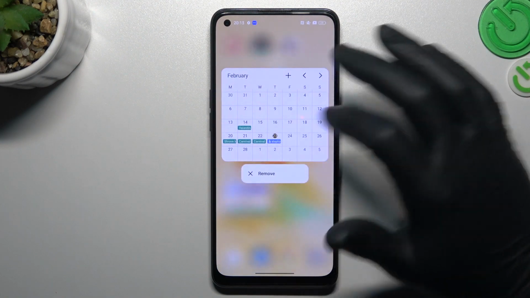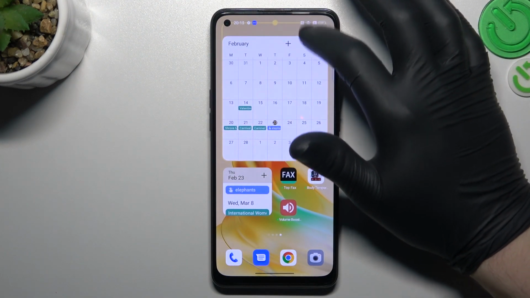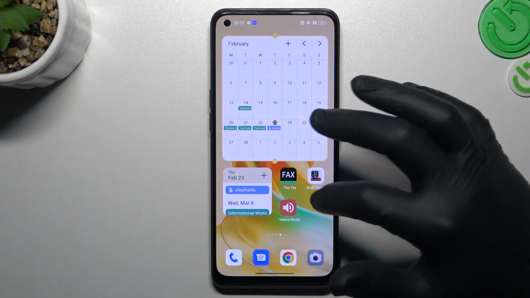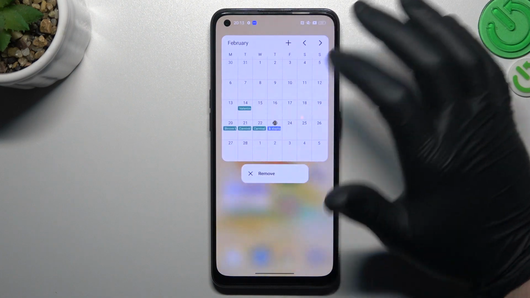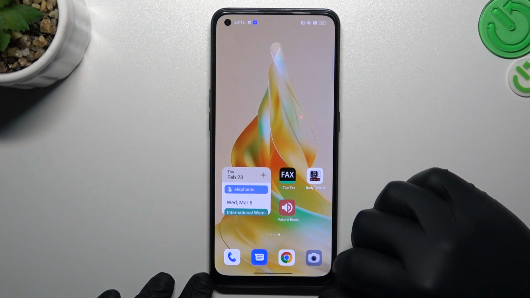If you want to resize this, just hold your finger again, and you can see there we have small edges. So we can resize it by dragging them. If you want to remove any widget, just hold your finger again and tap on remove. Now just confirm it. That's it.